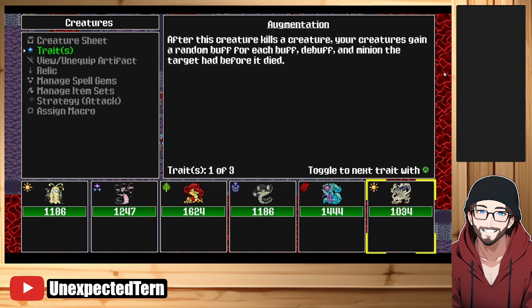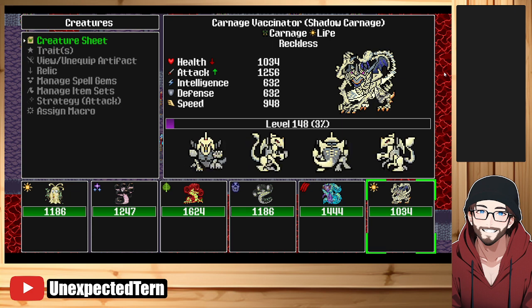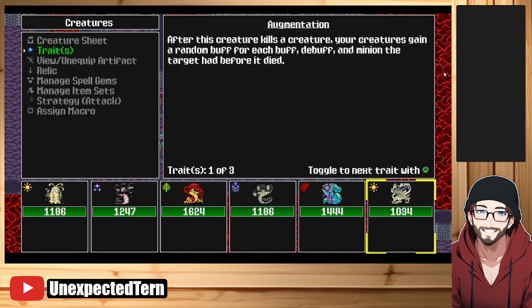Now, I chose that because, yes, the Essential Dignity here is cool for that. But anybody who's seen yesterday's stream knows that this Carnage here, the Carnage Vaccinator, is capable of generating so many buffs.